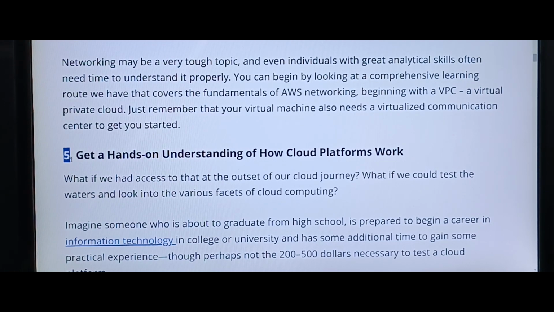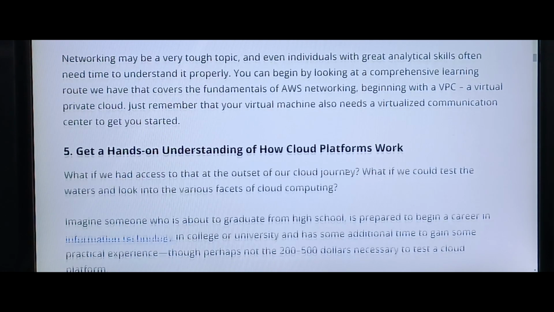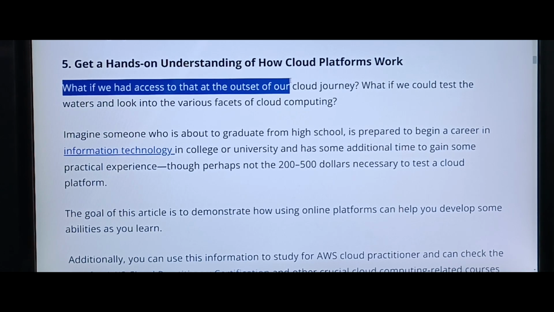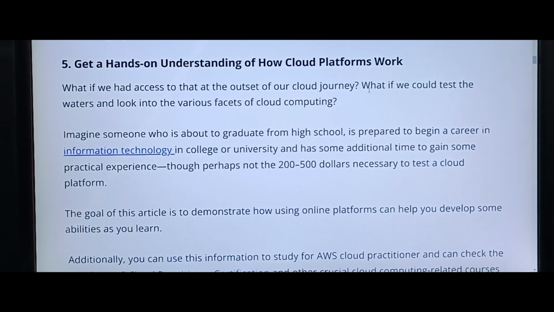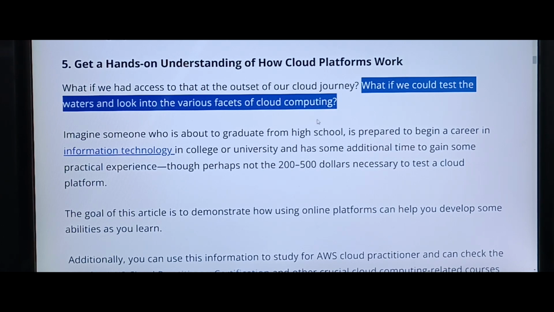Part 5 gets a hands-on understanding of how cloud platforms work. What if we had access to that at the outset of our cloud journey? What if we could test the waters and look into the various facets of cloud computing?